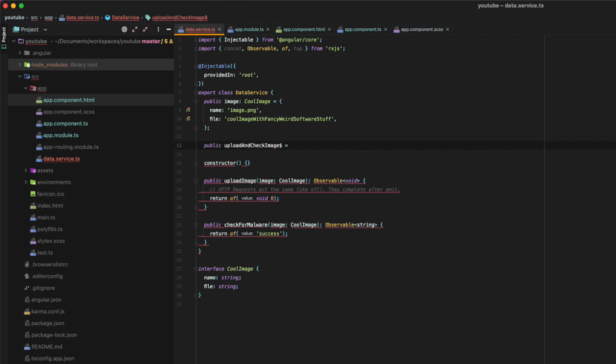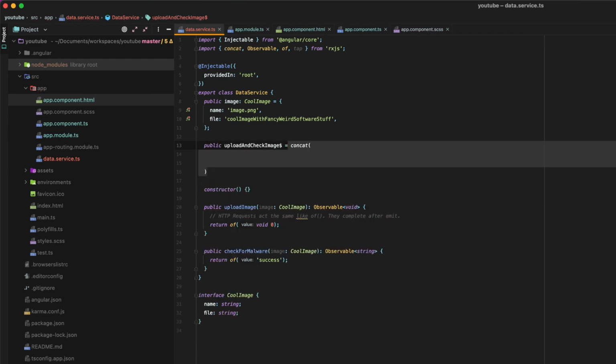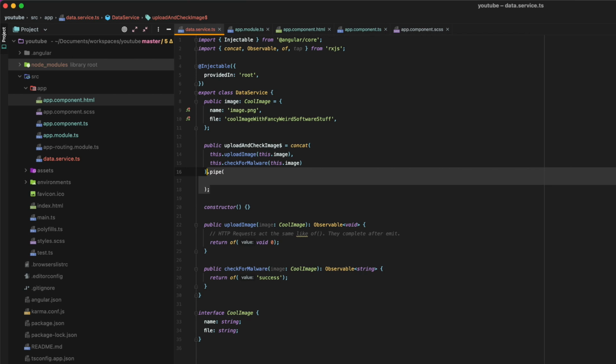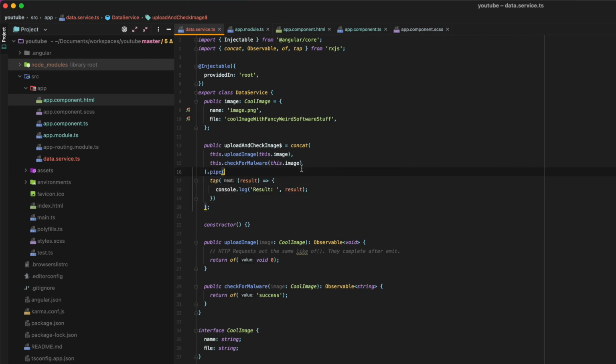This method is imported from RxJS, not from the RxJS operators module. Inside the concat method, we pass in the observables in the same sequence. They should do the work. To see what happens, we log the result in the console.